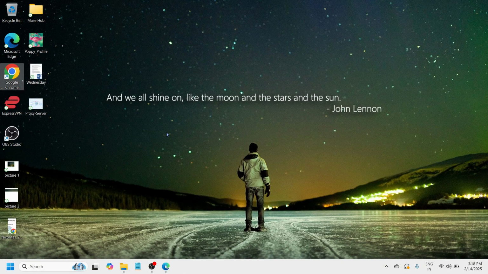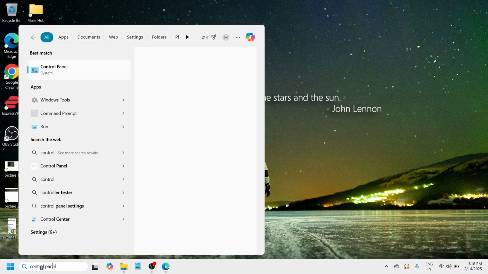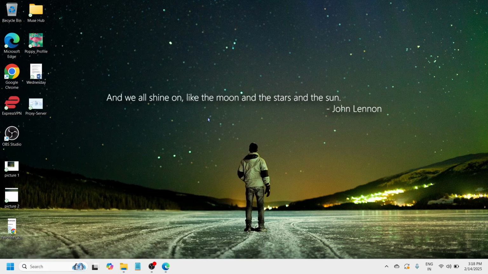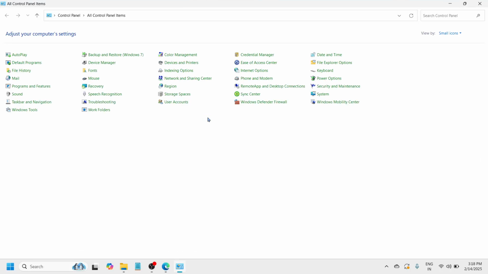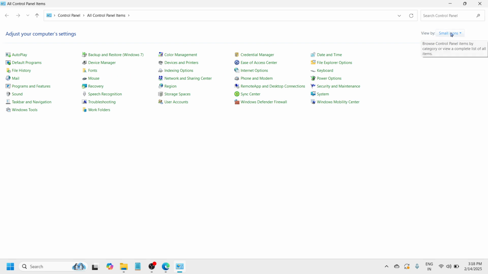Okay, so the next step is we need to open our control panel. Now, how can we do that? At the search button, type control panel. Okay, so click on open to continue. Once you're here at the control panel items, if your control panel doesn't look like this, just have to go for this view by and click either large icons or small icons. Just click whatever is best or convenient for you, okay?